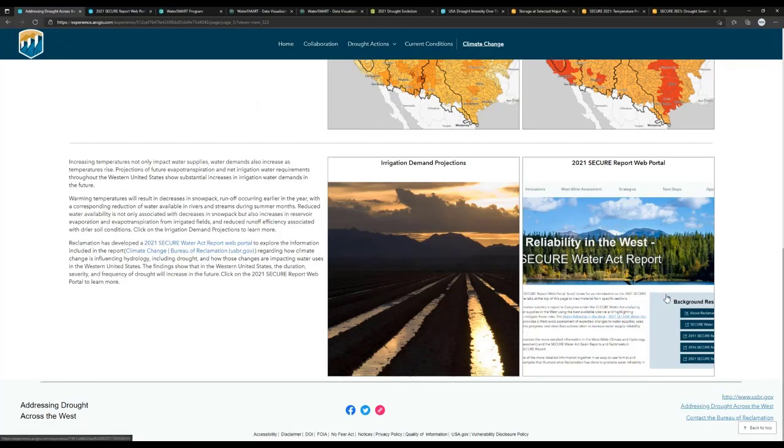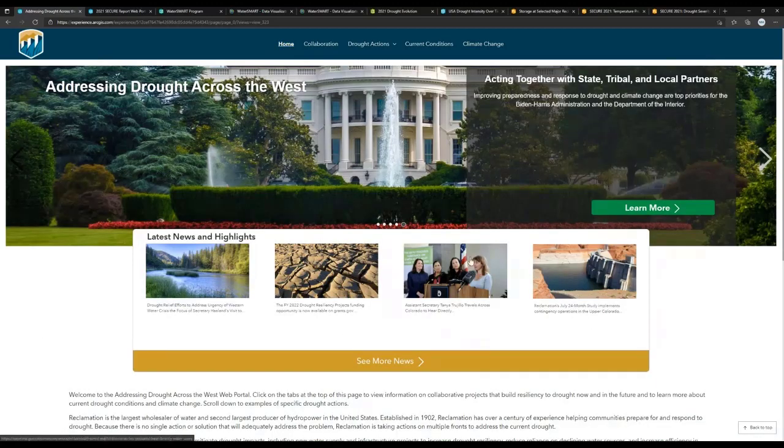There's a whole portal dedicated to that Secure report. So if you wanted to get deeper into the findings in the climate change analysis, you can go straight to that portal and explore more. And with that, I think that concludes my overview of the drought portal. And we will turn it back to Drew Nagel to get us to the next part.